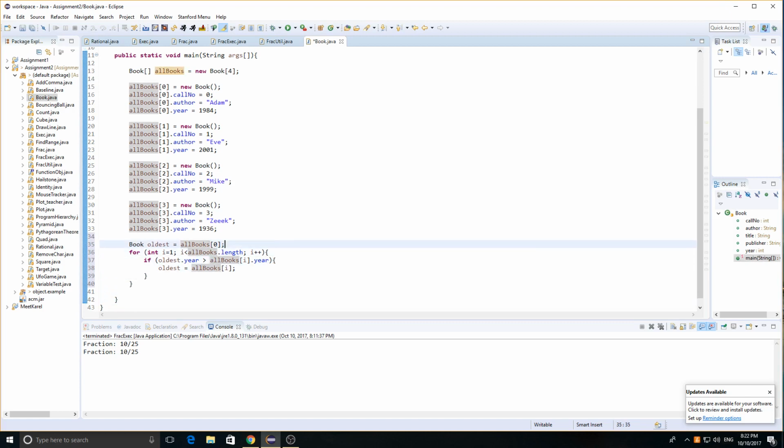So we just assume that the oldest book must be the first one. Of course, if this is an empty array, then this line itself will have a problem. So this code doesn't work on an empty array. And then you traverse the rest of the books and compare this year with your on-record oldest. If you made a mistake, you find an older one, then just replace this one. And you find another even older one, replace this one. So hopefully this one will pick up this.